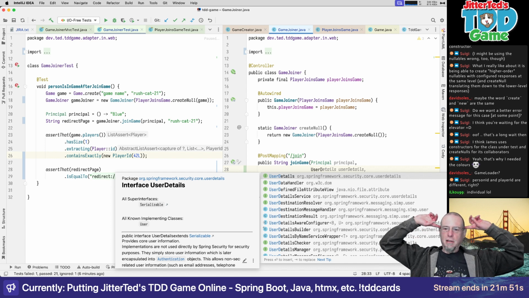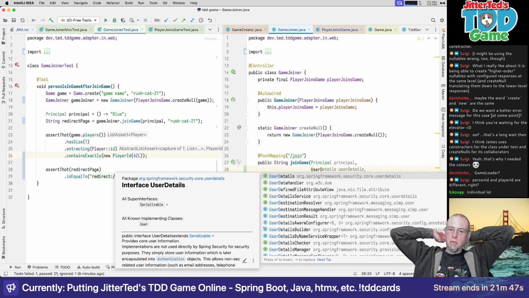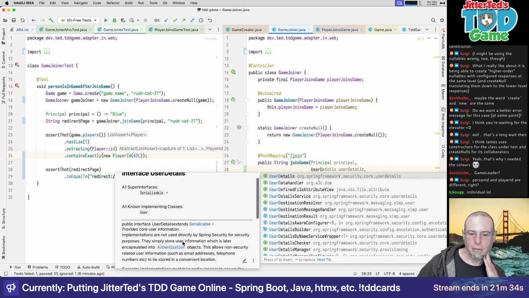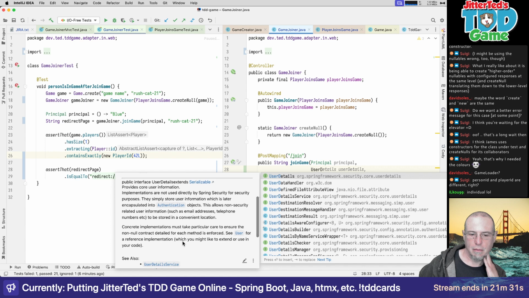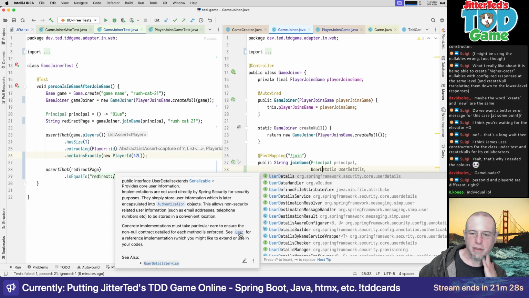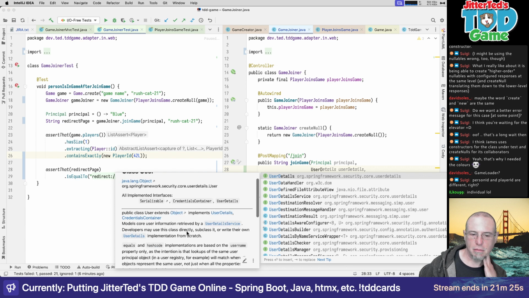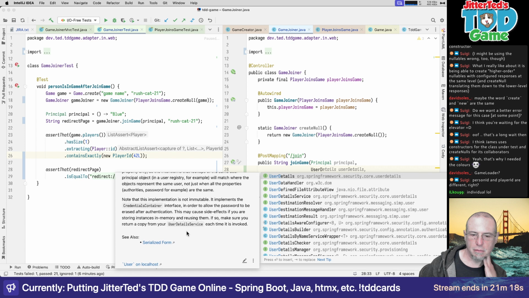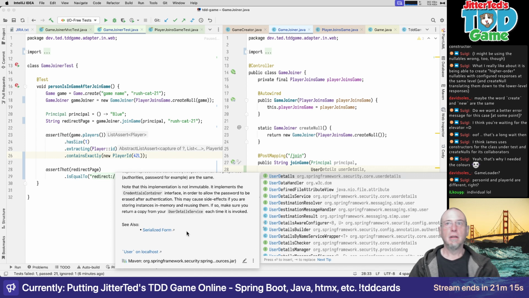So yeah, so probably user details. I'd create an implementation of that. So user is a reference implementation that I could use. The question will come when I do OAuth authentication.